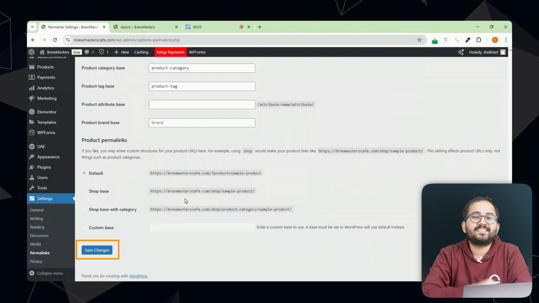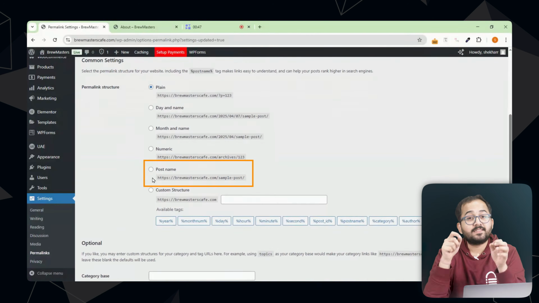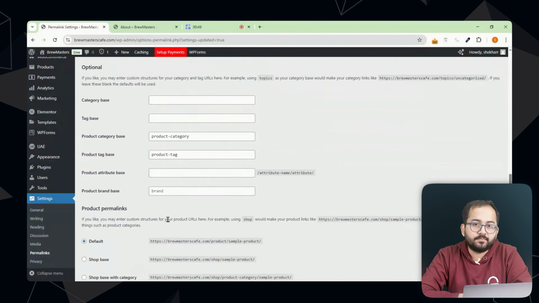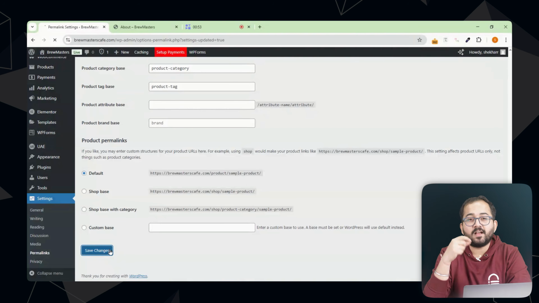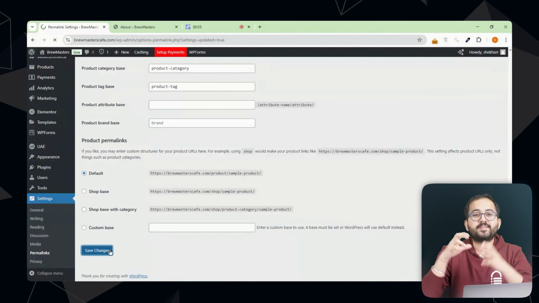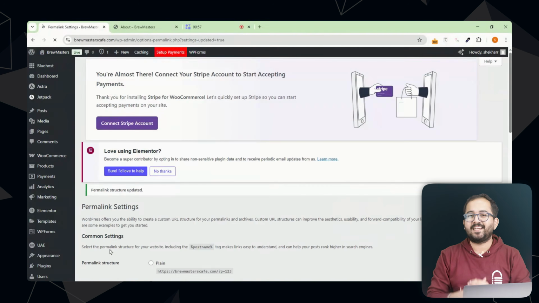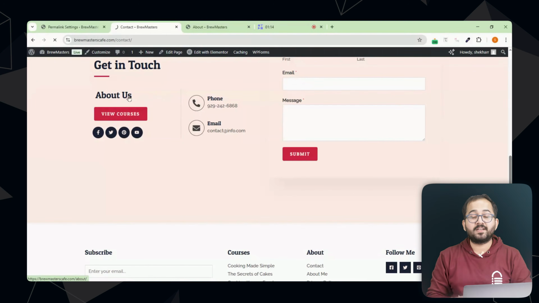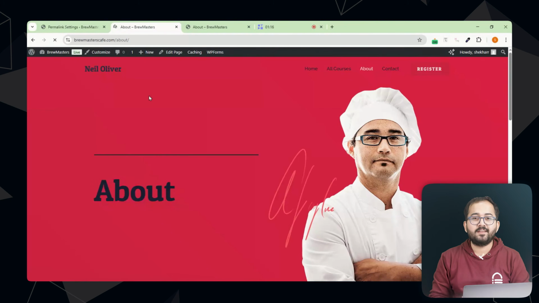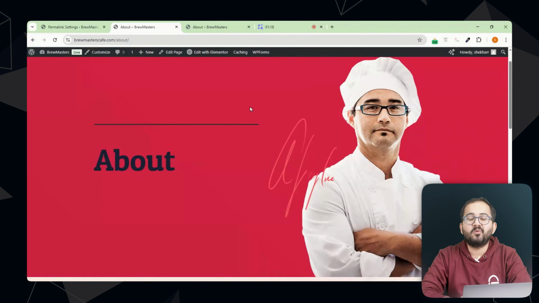Scroll down and click Save Changes. Still on the same page, select your original permalink structure. Click Save Changes again. By doing this double save, WordPress forces a rewrite rule refresh, which can fix many 404 issues instantly. Open a new browser tab. Try visiting the pages or posts that were previously showing a 404 error. In most cases, they should now load correctly.